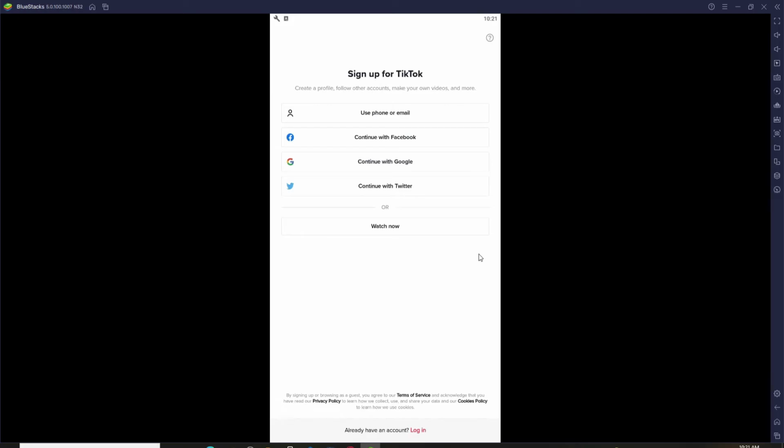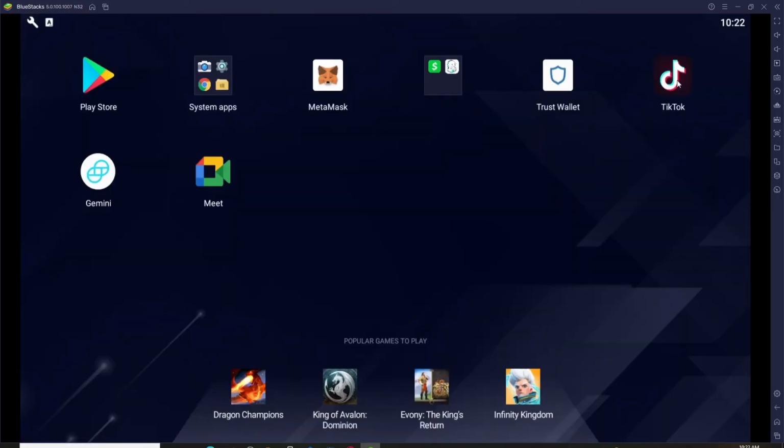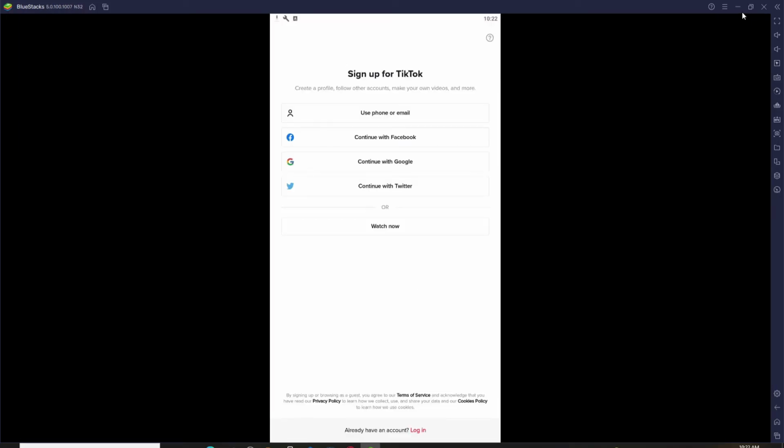But remember that whenever you are trying to log into your TikTok account, you'll need to open up this BlueStacks Android emulator and choose the TikTok application from the app drawer and you'll be good to go. That is how it is done.